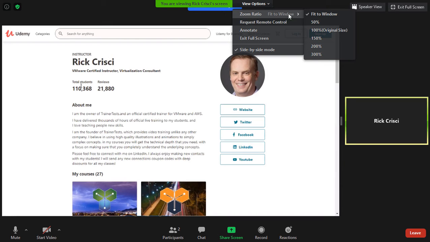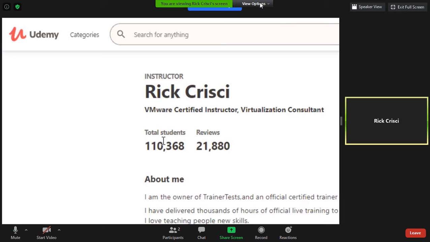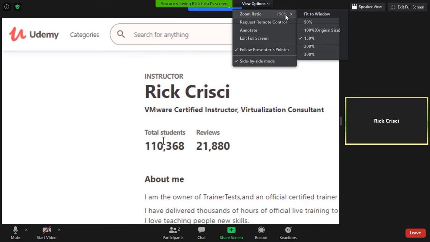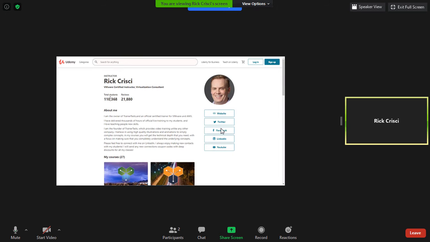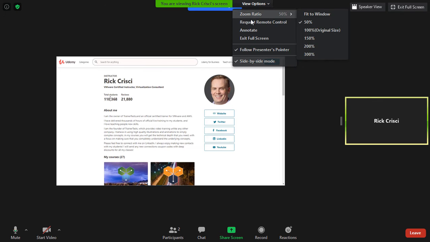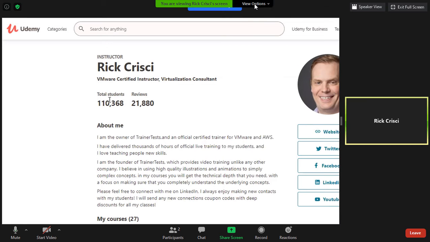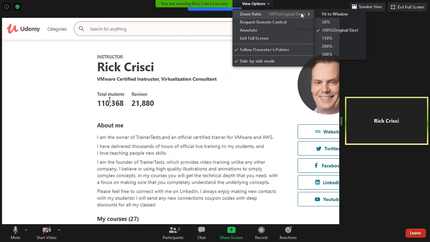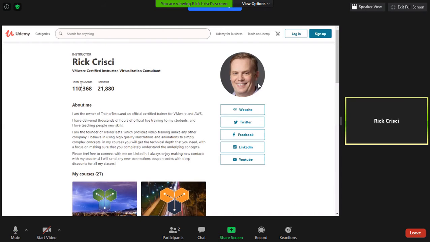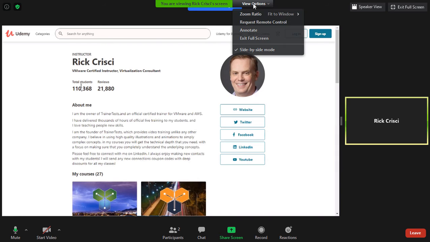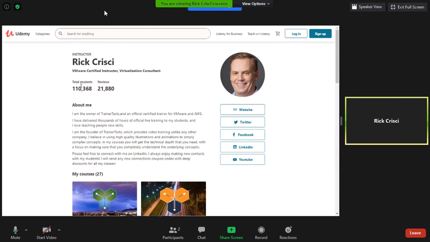And you can change the size of this. So if I bring it up to 150%, I'm going to be zoomed way in. If I bring it down to 50%, I'm going to be zoomed out. And I'm just going to put it back at 100% here, or I can fit it to my window, which is usually the way that it looks cleanest and best. So those are the options up here at the top of your screen when you're in a meeting.